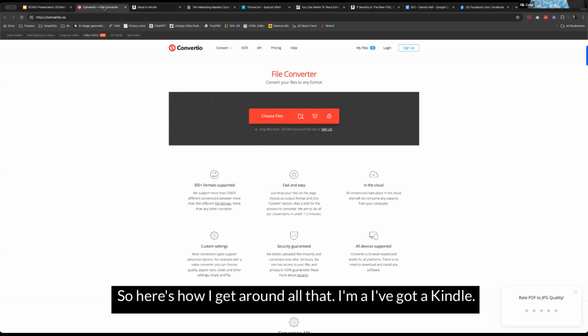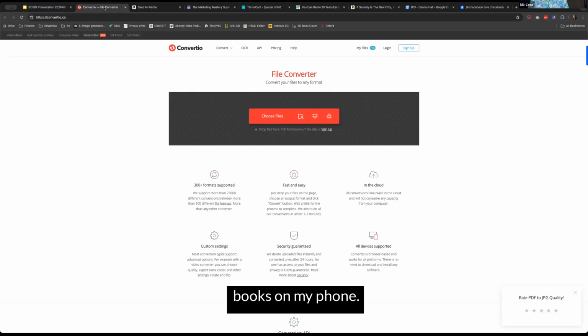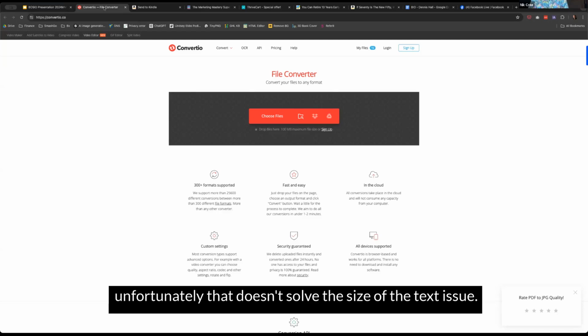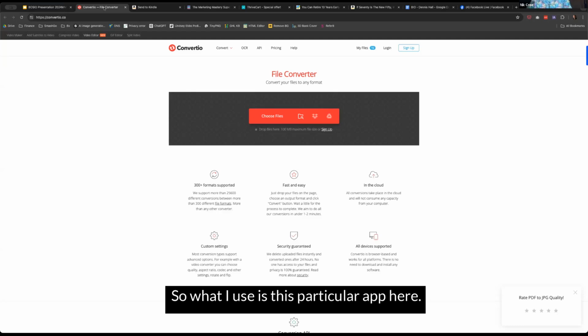I've got Kindle on my phone, and I prefer reading books on my phone. And so I use Kindle. You can save a PDF into Kindle, but unfortunately that doesn't solve the size of the text issue. So what I use is this particular app here. It's called Convertio.co. And you'll see on screen it says choose file.